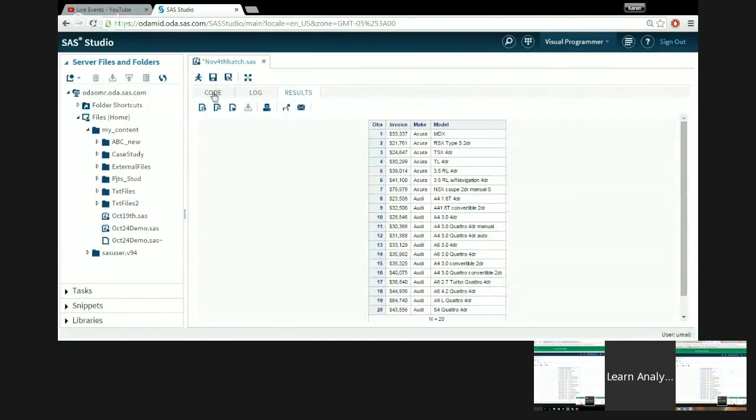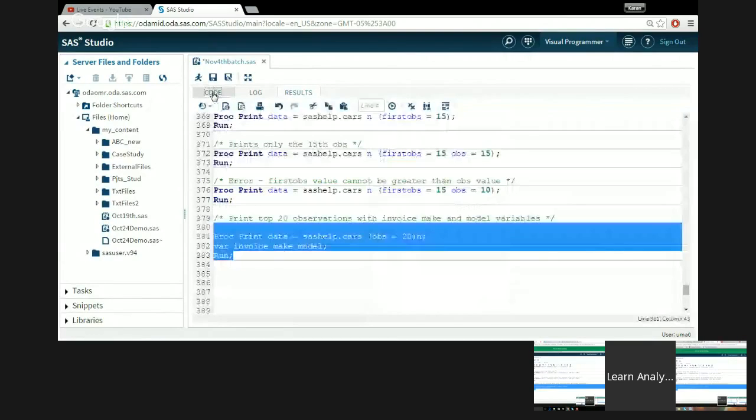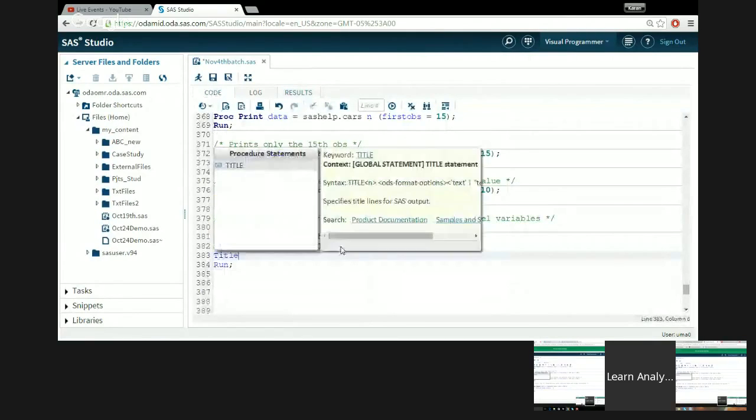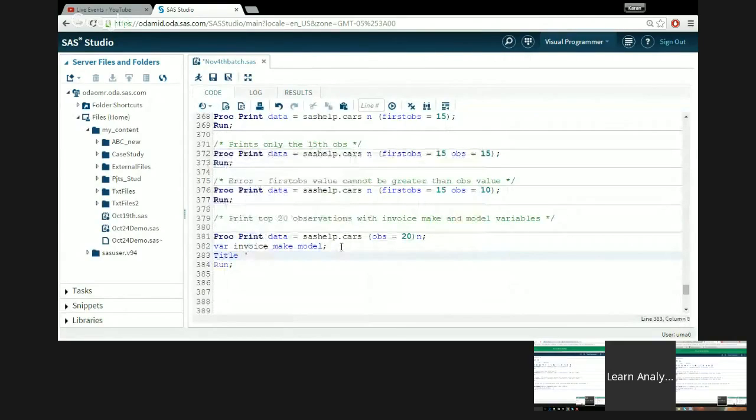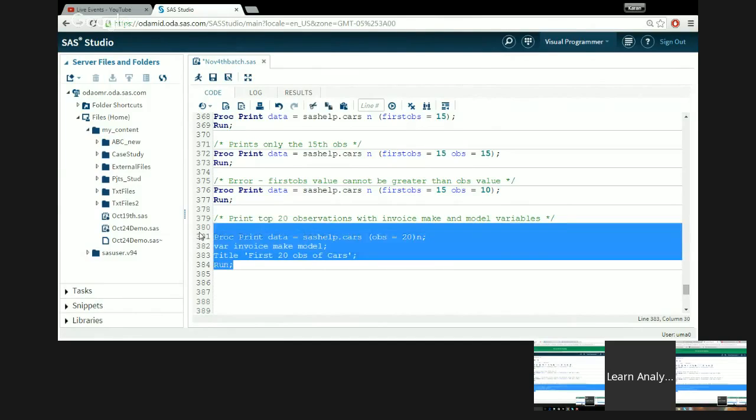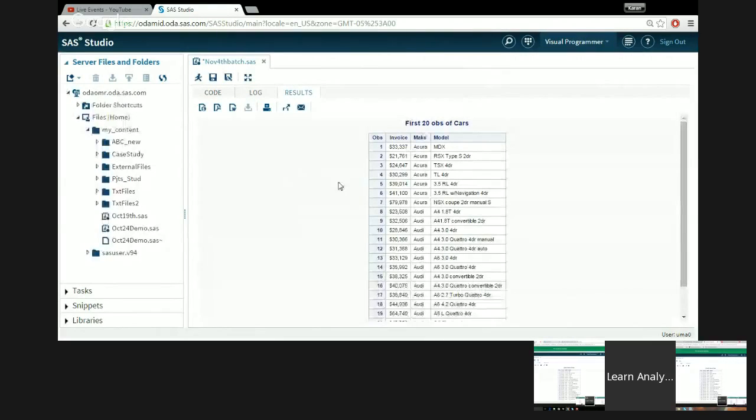So let's say we want to give a name to this report. So there is no name to this report, right? So let's say we want to give a title to the report. We can use a title statement. And say title, and first write whatever is the title that you want to give to this report. First 20 observations of cars, right? Yeah, so just write whatever you want in the title and run this code. So now you will see you have a title also to this table. First 20 observations of cars.